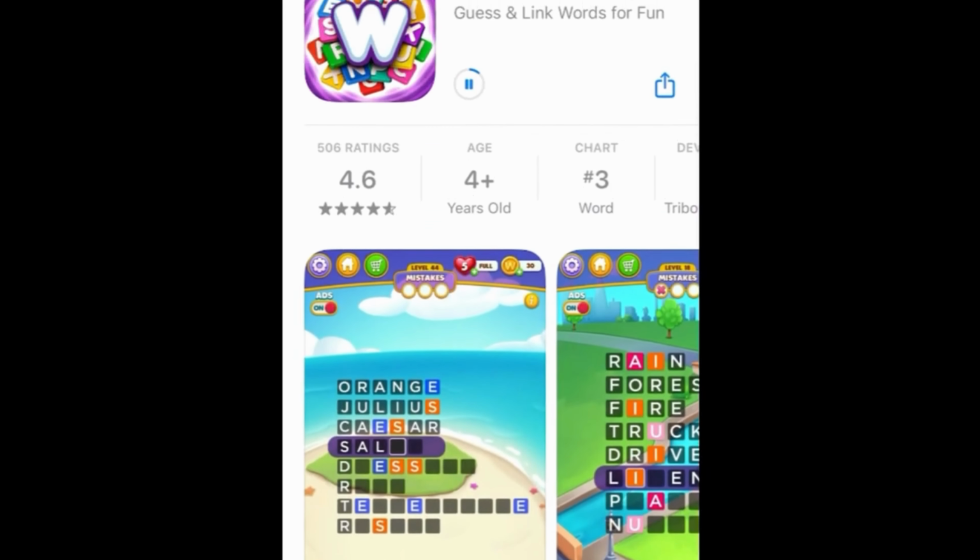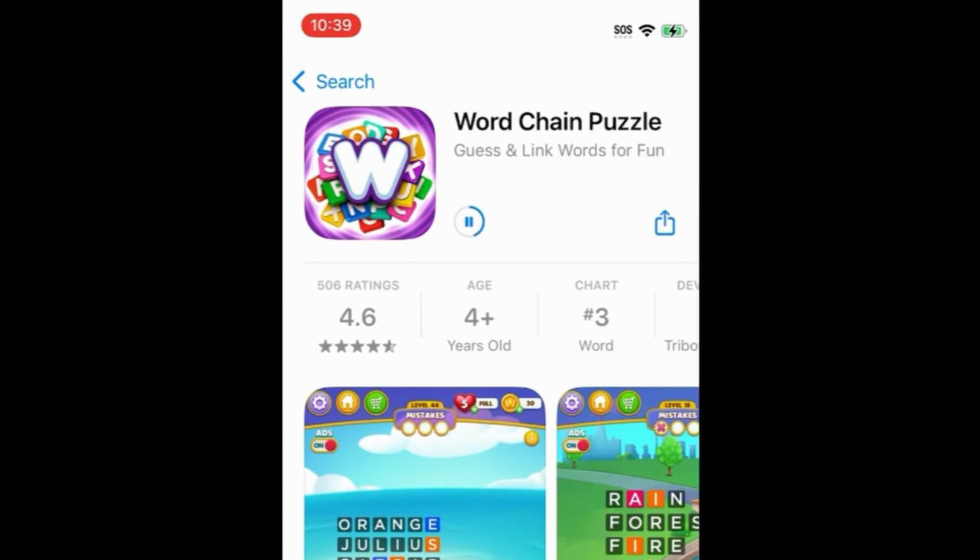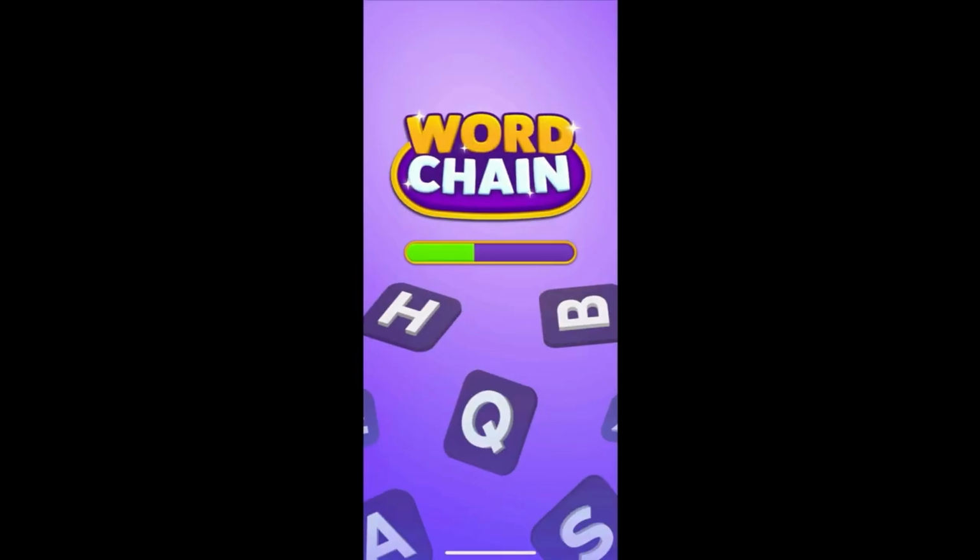Wait for the installation to complete. Then tap Open to start playing Word Chain Puzzle. That's all it takes to download Word Chain Puzzle.